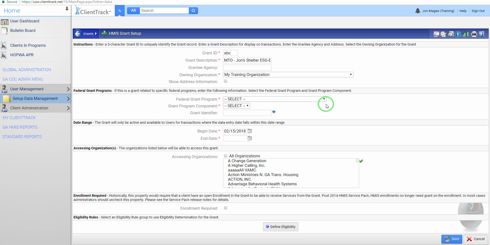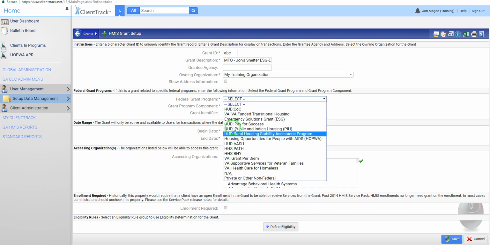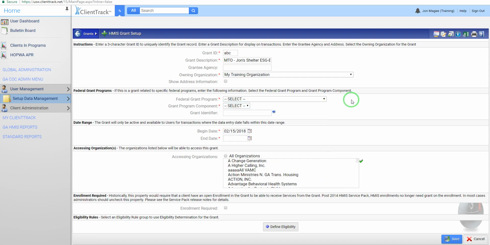non-federal grants, because really what we're trying to get at here is we want to make sure the system is capturing the required information for this grant. And this is going to include all of these federally funded grant programs. So again, just something to think through in setting up the way you set up grants and projects.